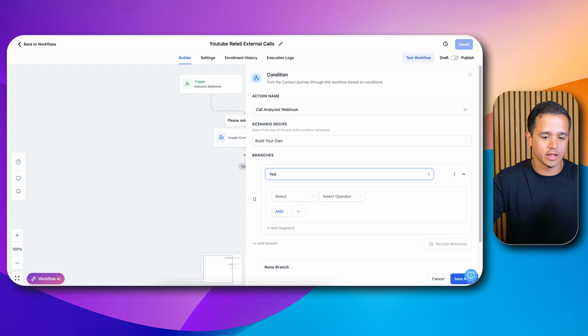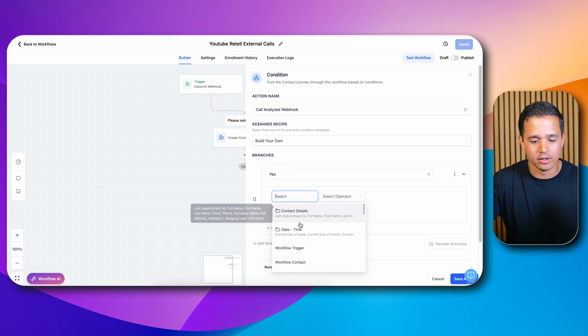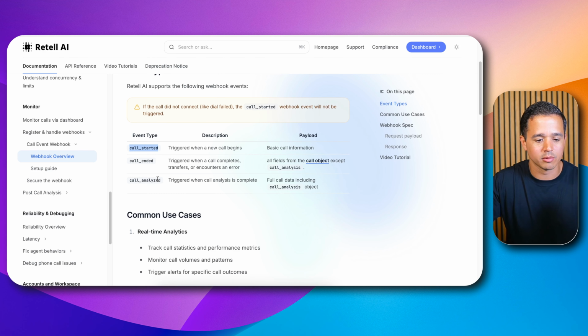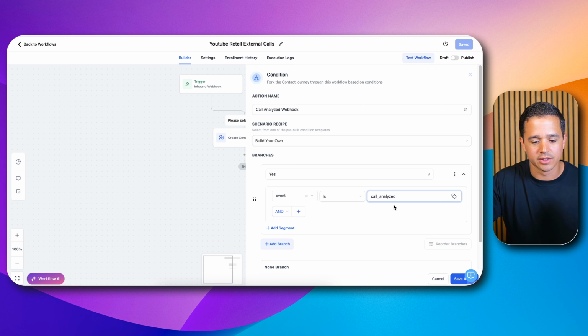And then I'll say yes here. That's arbitrary. I'm just naming it so that it looks better whenever we're looking at the workflow. And the condition here is, if we come over here and scroll down for inbound webhook, we're looking at the event. And so long as the event is, and we'll come to our documentation here, call_analyzed, I'm just going to copy it and paste that in there. So long as the event that's in the webhook is call analyzed, then go down this path.